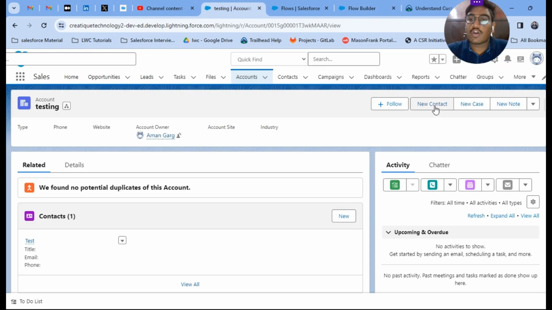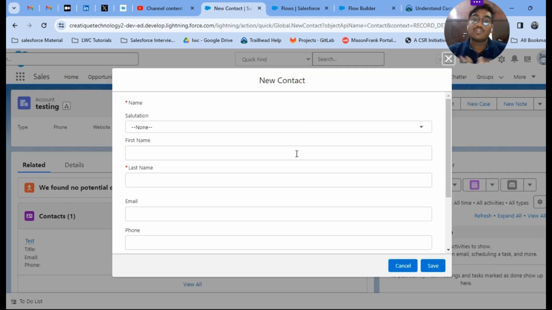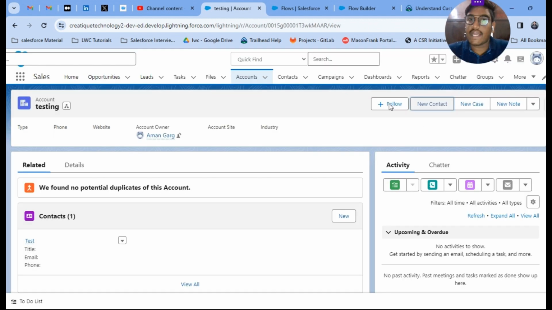Like if I want to click on the new contact, so just click on the new contact. This opens in another window. Okay, this just opens in another window. So we can also create this type of UI using the screen flow. Okay, so let's do this and take the hands-on implementation, like how can we open the UI of contact on click of the new contact button.